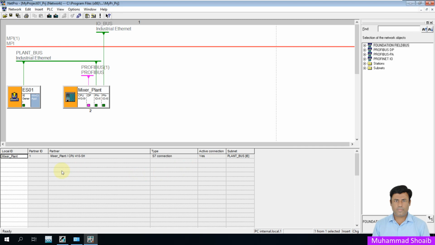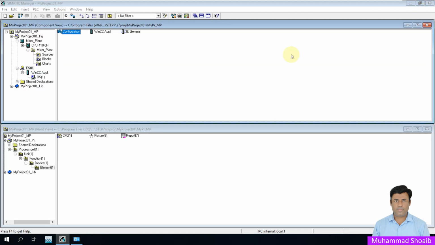Okay. So after that, this part is completed, and then I will just save it. I will not compile now. In the next coming step, we'll compile it while we download this hardware configuration. I will just save it. Okay, just close it.